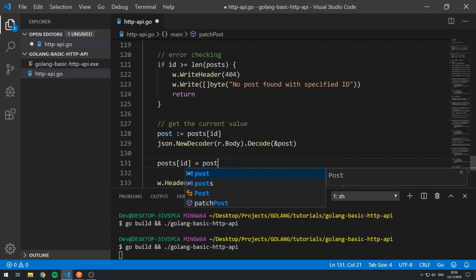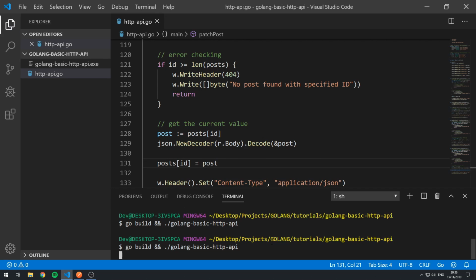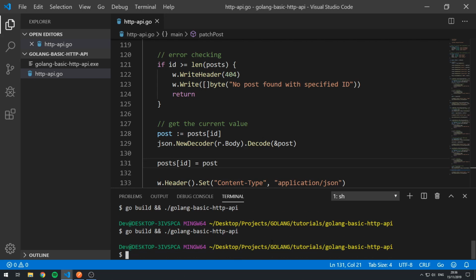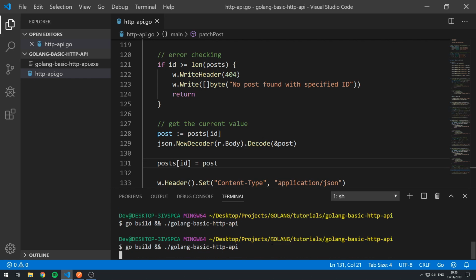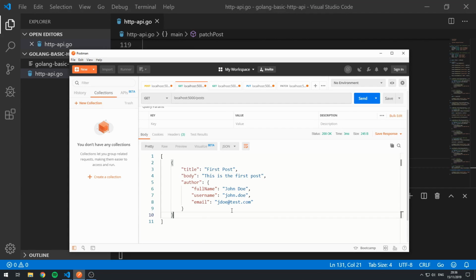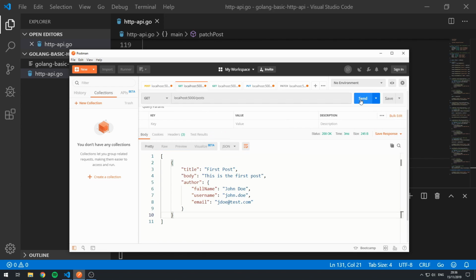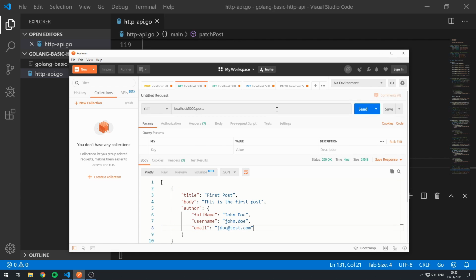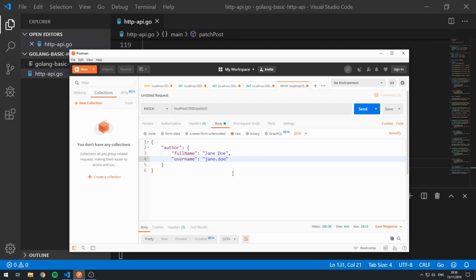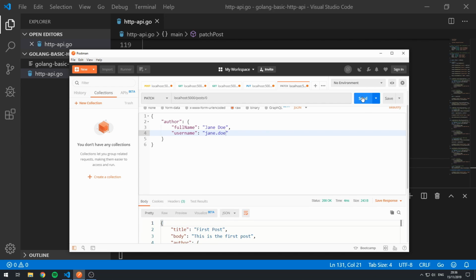So save that and let's go here and do Control C and re-execute this command in the terminal. Okay, and let's now go to Postman and try this again. Let's go to the post request and create this post. Okay, that worked. Let's go to the GET request and click send. Now we have this first post here. Great. Let's now go to the patch request and send this request.